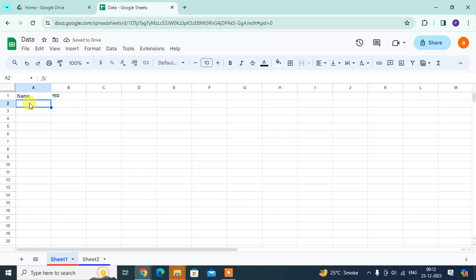If you write here name, Ram, Sita, Sachin, Ramesh, now just drag this formula.